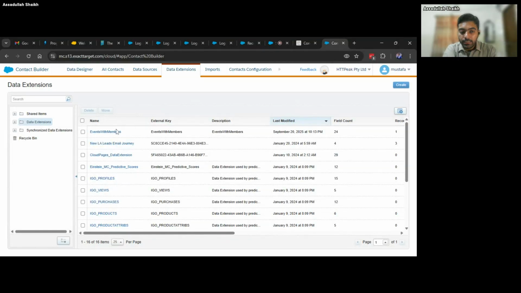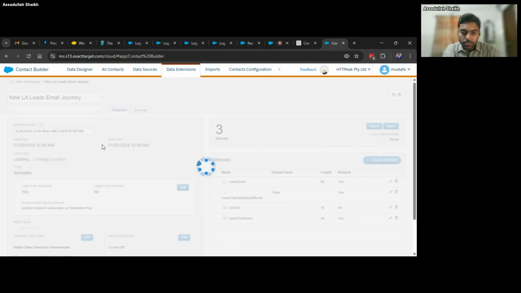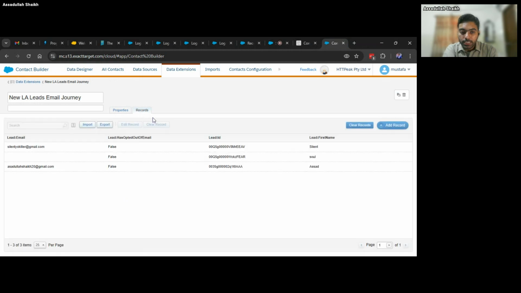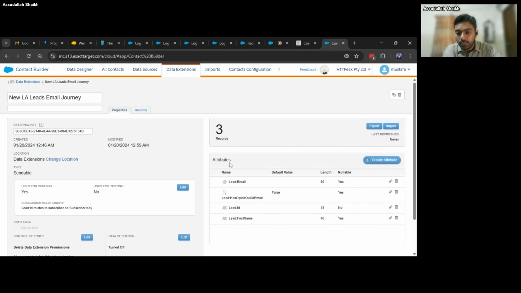And these are the data extensions that we have right now. I'm particularly interested in LA Leads journey. This is how the data extension properties look. And then we go to the records section, and these are some records that I have pre-populated inside the data extension, right? It has email, opted out of email, ID, and first name. You can add more properties in this data extension, and how you can do that is go to the properties, and then you can see that these are the attributes of this data extension. You can add more attributes. You could potentially add mobile phone number or address or literally anything, right? So this is the data extension.